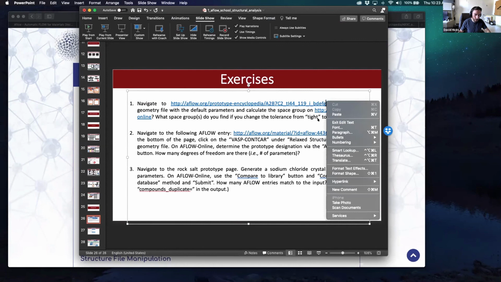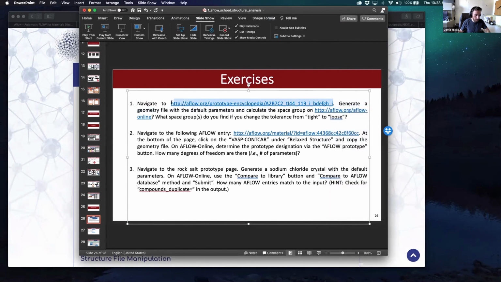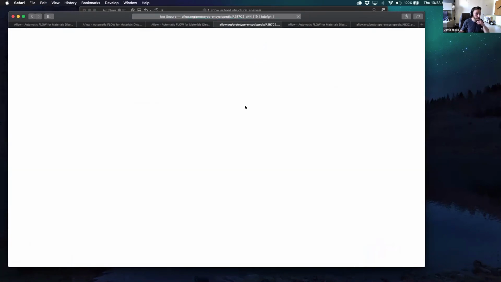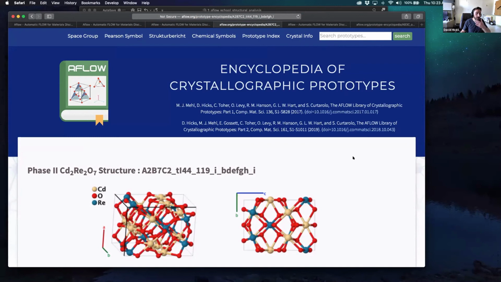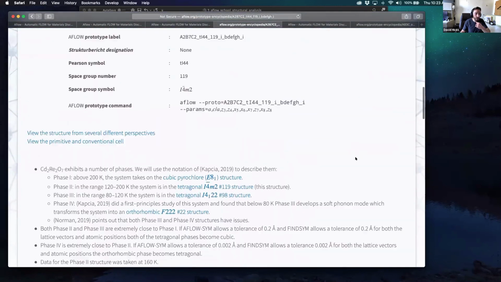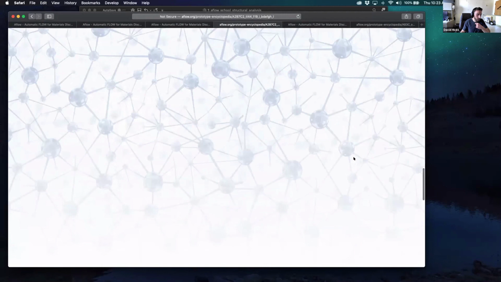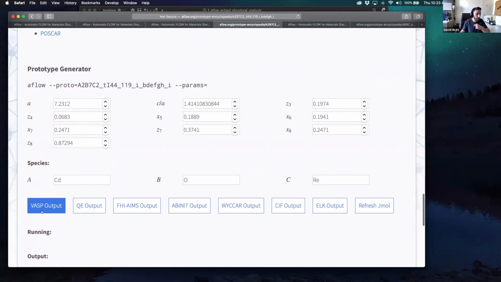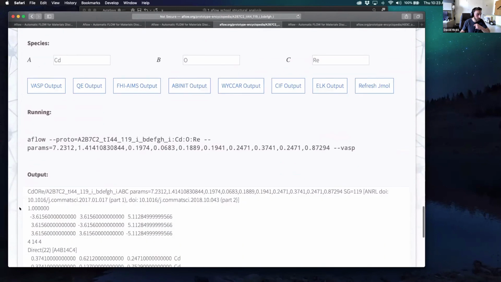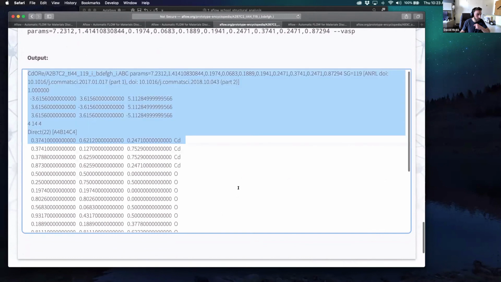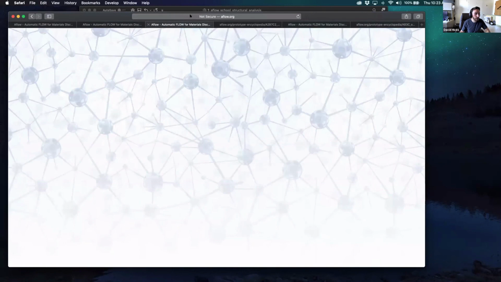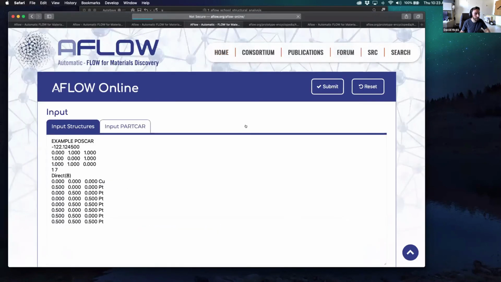It'll let me copy. There we go. Okay, so this is a particular structure, and I'm just going to go ahead and go to the bottom of the page. And I'm going to generate the structure based on the default parameters. And then I'm going to go ahead and copy it. And then if you go back to AFLOW Online, you can upload the structure.